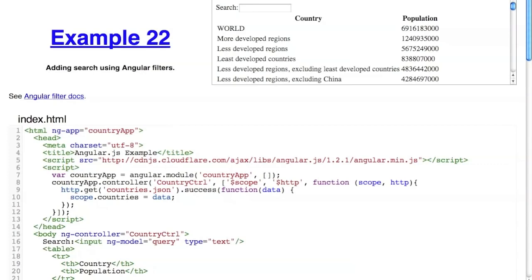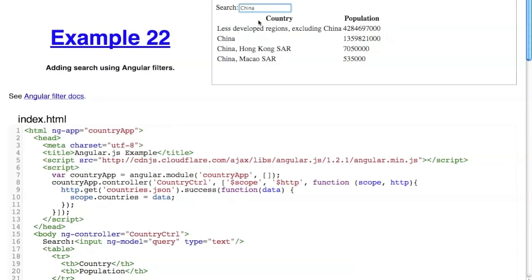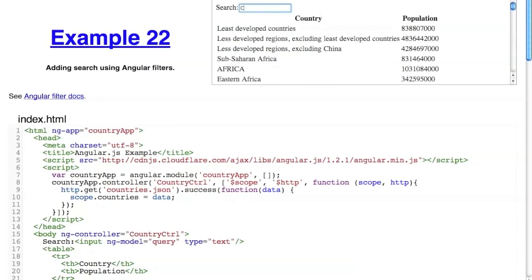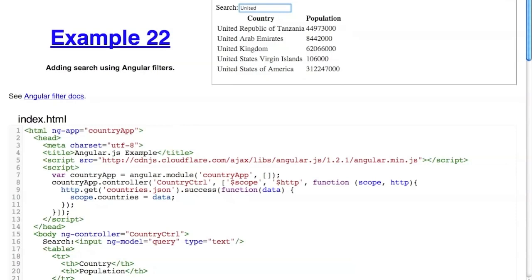This next example adds search functionality to this table. So let's say that instead of looking at all the countries at once, I just want to look up the population for a certain country. Like, what's the population of China? So I can type China, C-H-I-N-A. Okay, there it is. So when I change the text here, it instantly filters that table to contain whatever I type.